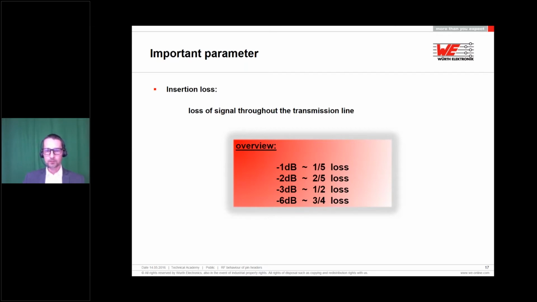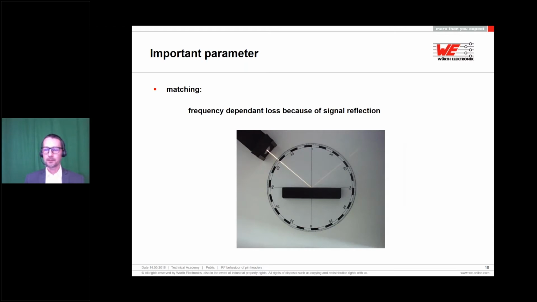The second important parameter is the matching. The picture here is just, let's say, a parallel more or less from optics. It's the frequency dependent loss because of signal reflection, so it's a detail more or less of the insertion loss. This gives us information about how well our system is matching to the correct impedance.